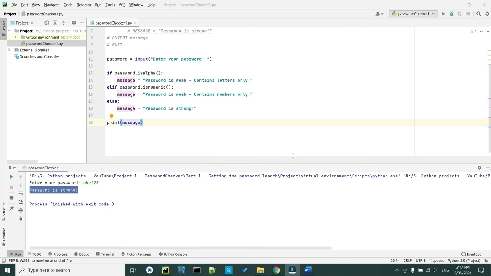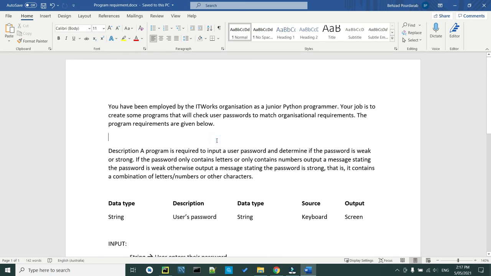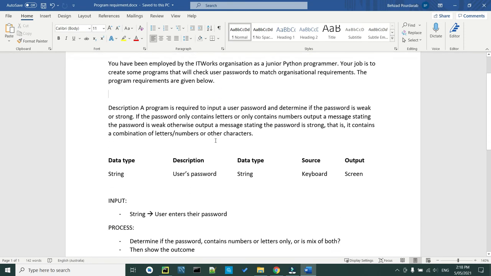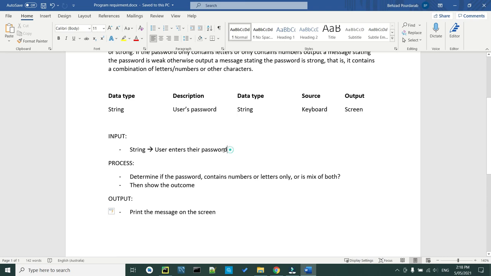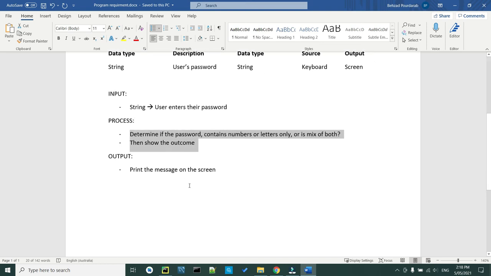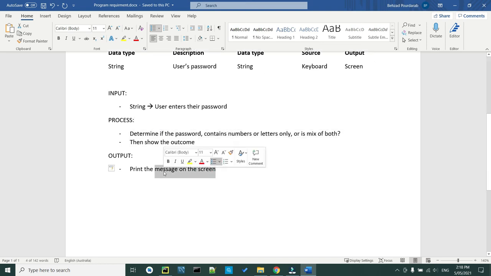So that's it for this video. I hope you enjoyed it, and as per usual, recapping what we've done: we had some information from our manager, who asked us to deliver a program which checks whether the password is strong, weak, or a combination of letters and numbers together. So we had our input, the user enters the password, then we have a process to check whether the password contains letters, numbers, or a combination of the two. For any result, we will have a message on the screen which tells the user what the outcome is.